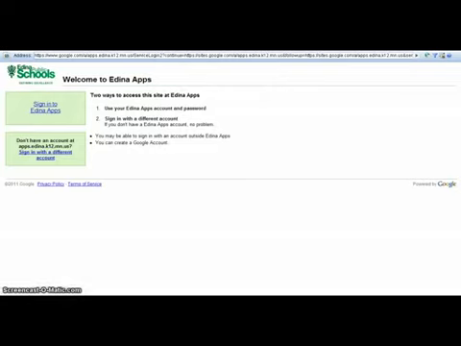The very first time you log into Edina Apps on a given computer, you will need to click on Sign into Edina Apps a second time because some of these apps are different entities of Google. After you've done that, you're going to come to a screen where you'll see on the left-hand side any sites that you've created up to this point, which in this case there haven't been any, and on the right-hand side you'll see a place to select Create a New Site.